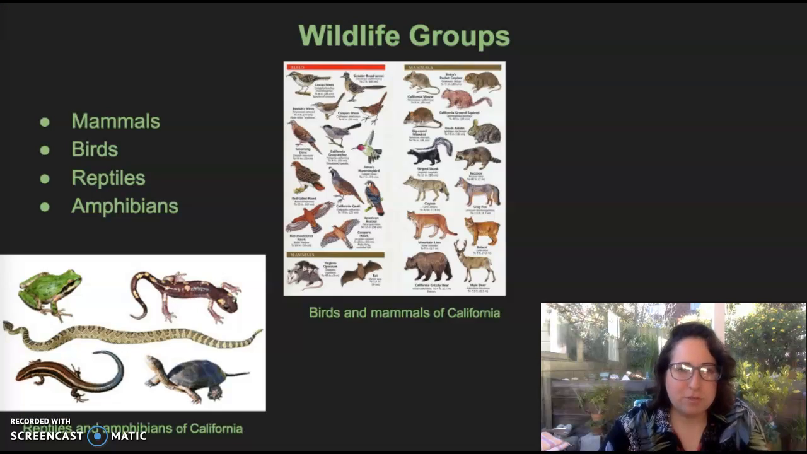The major groups of wildlife that I will be describing are mammals, birds, reptiles, and amphibians. Here you can see some common wildlife species found in California. We will go into more detail on specific types of animals in these groups and how they can be identified.